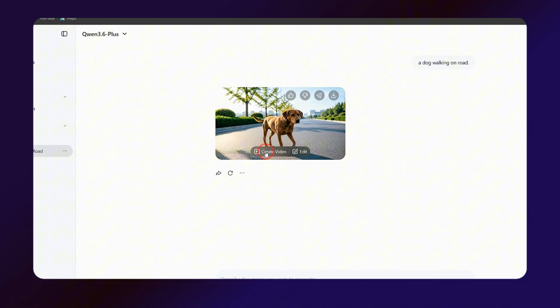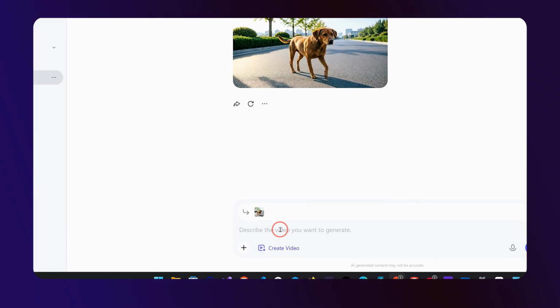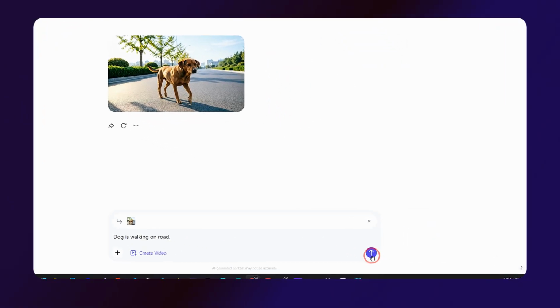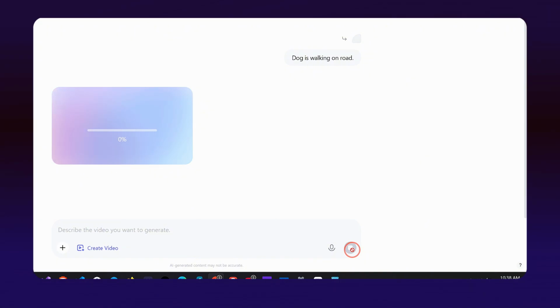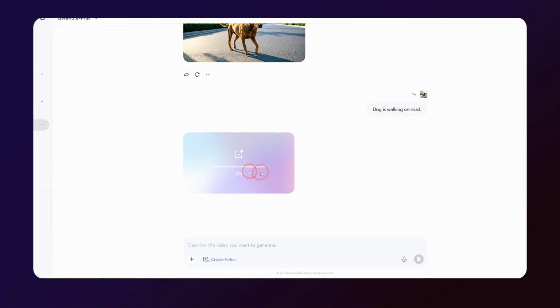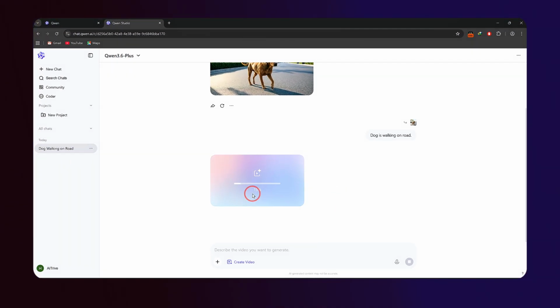Now for the magic. Click your image, then hit animate or convert to video. Quen automatically adds realistic motion, camera movement, and even ambient sound design. The motion is smooth, no weird distortions, and it keeps the original resolution.